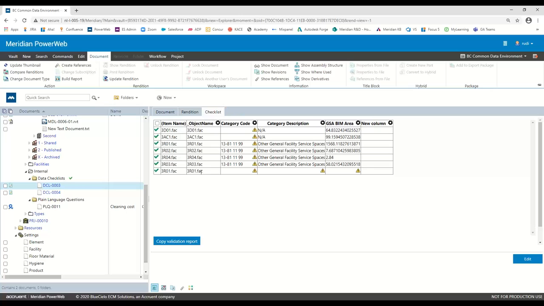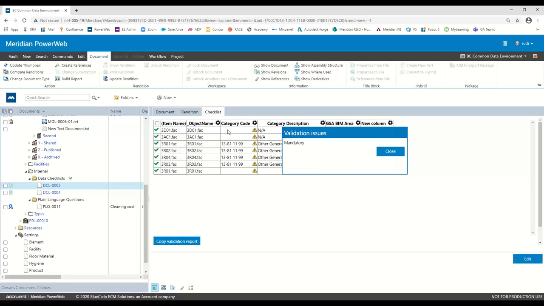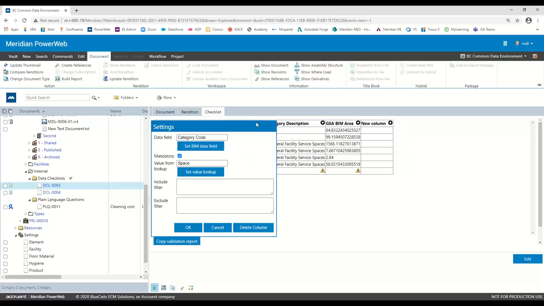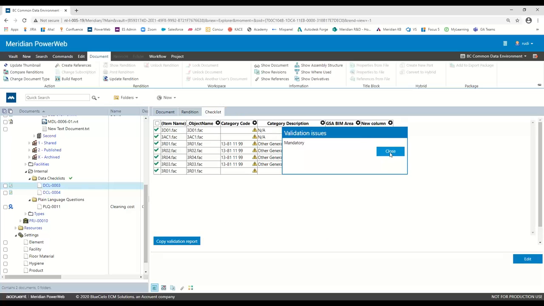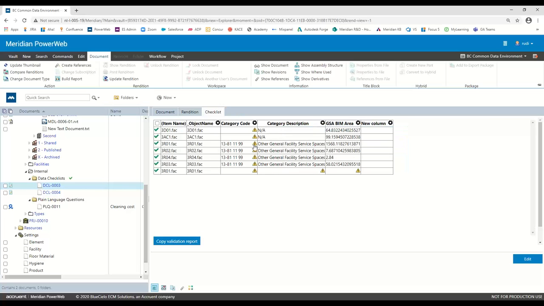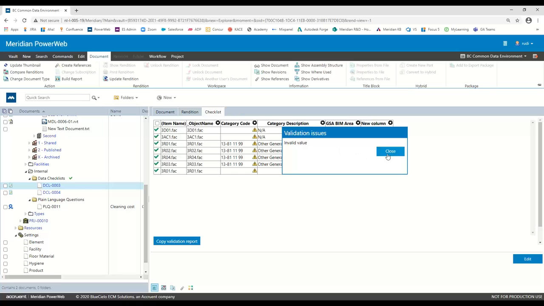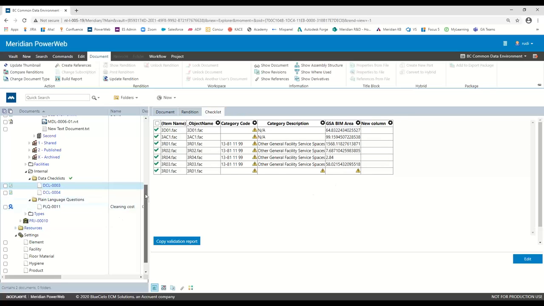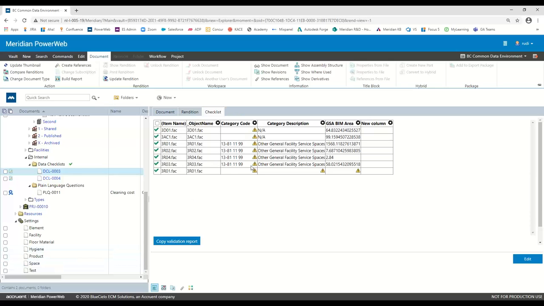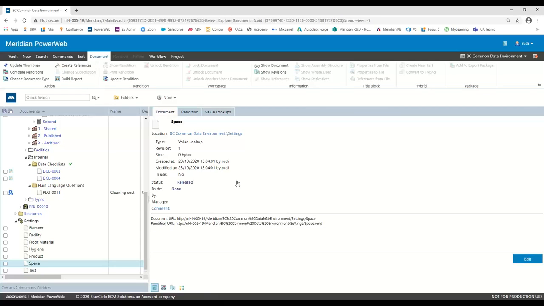And now I see I only have these items there. I see some warnings. Here, this value is set to be mandatory. That is something that I can say here, it is mandatory, or it needs to be from a particular lookup. This value is mandatory and it's empty. That's not good. Here we see a category code, and there we say the value is invalid. This again has to do with these lookup lists. And if I go to the lookup list that is configured to check the category codes, that's in this space.